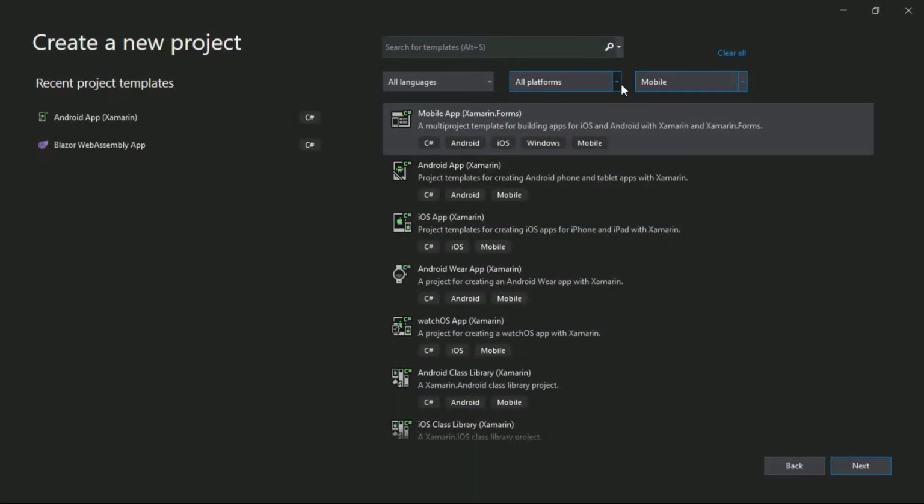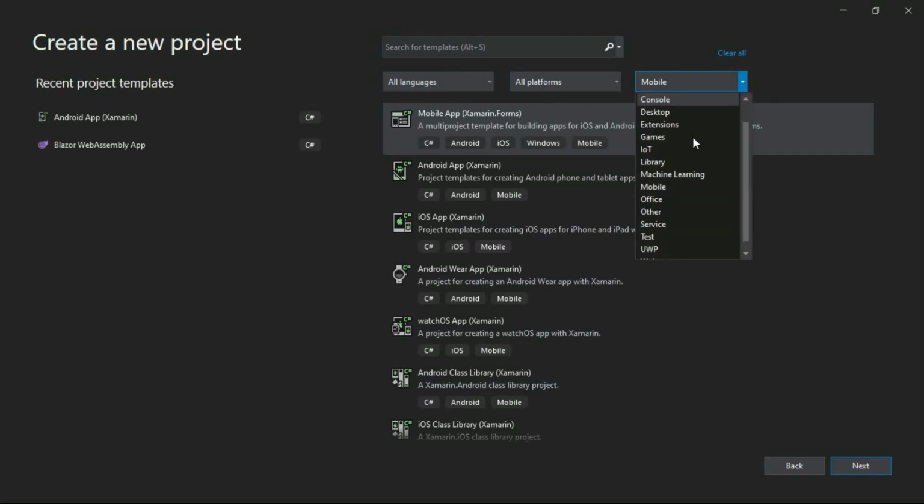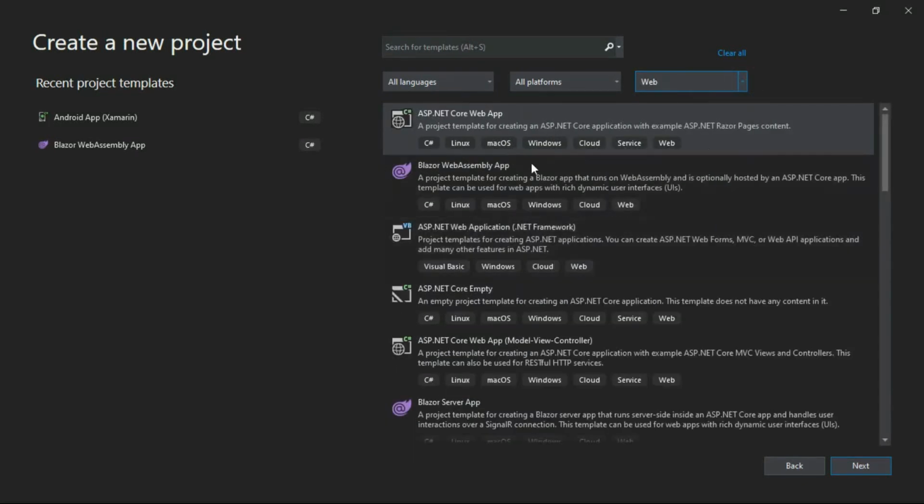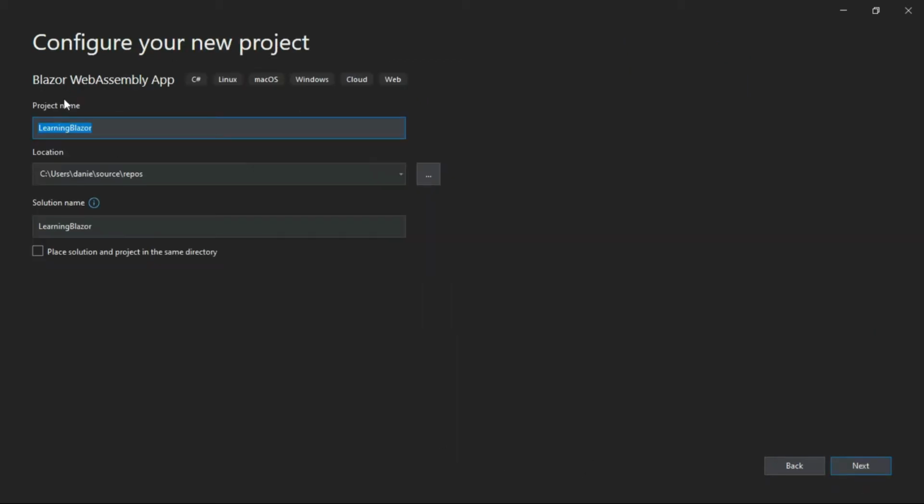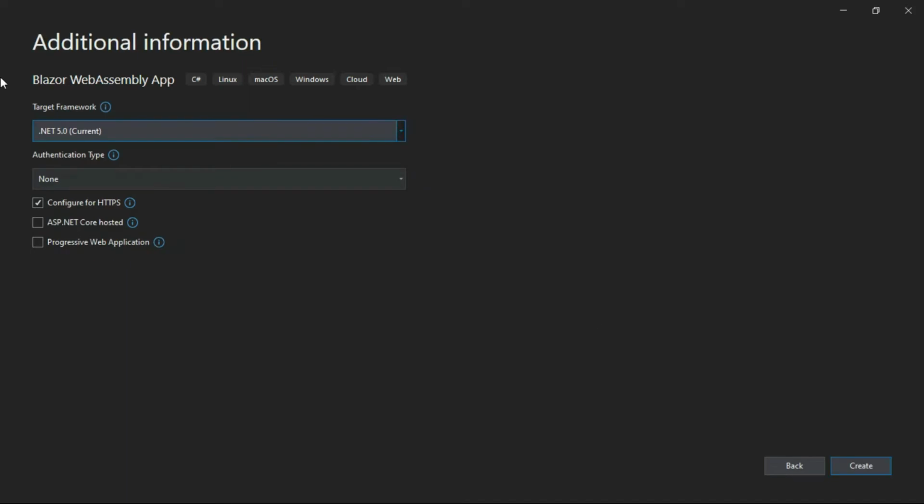Okay, so we can simply navigate to our web project, our web template. Then we simply choose a Blazor WebAssembly app. We simply say next from there, and then we can give it a name, Learning Blazor. That's the name we're going to give it. Then we can say next. We're obviously using .NET 5, but I think this method will also work for .NET 3.1.